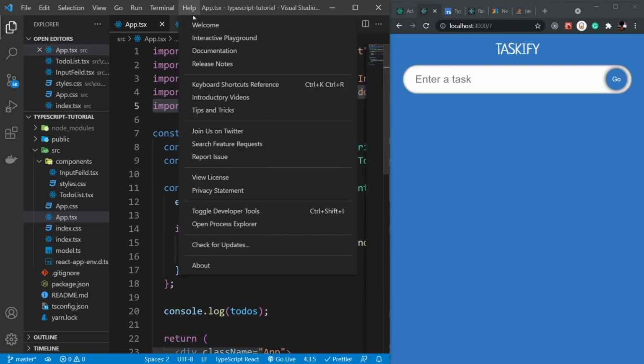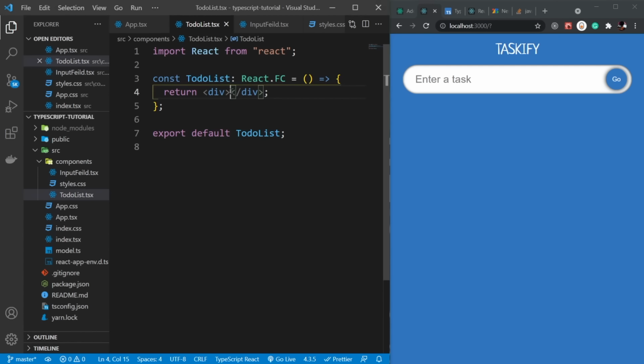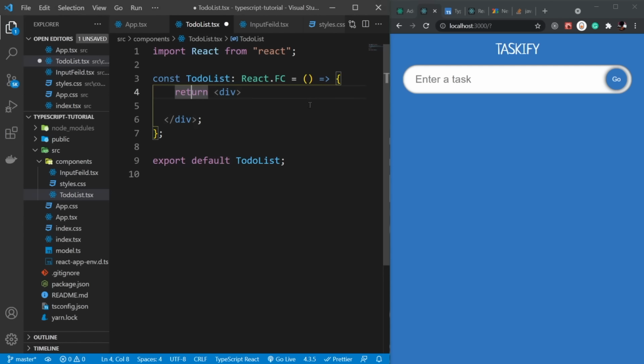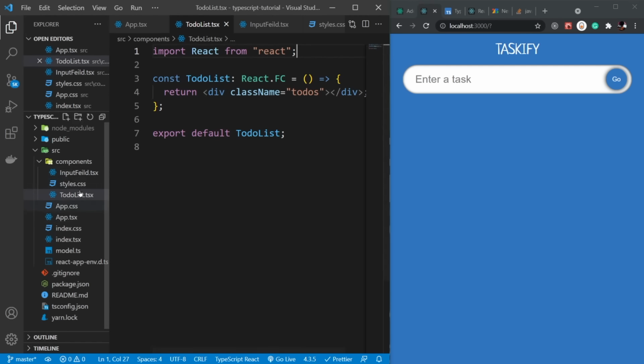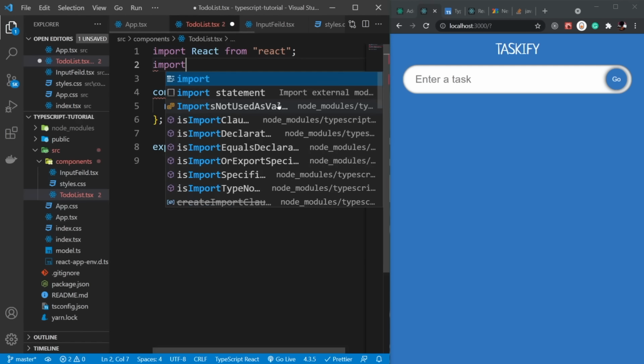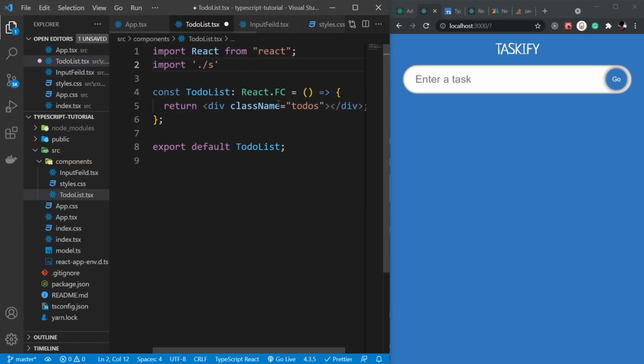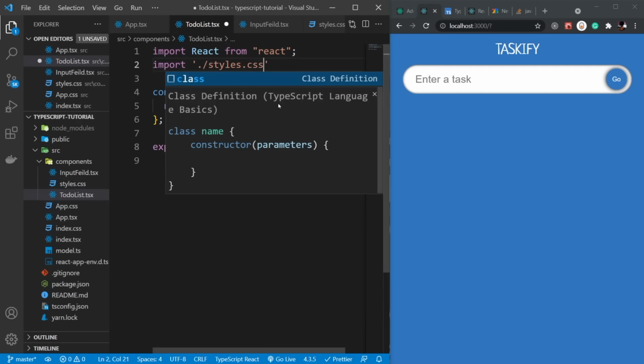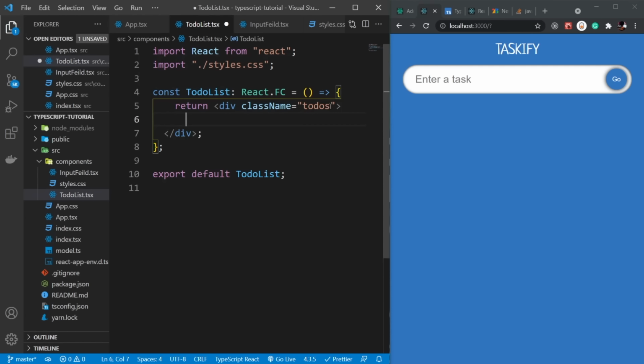Now let's go inside of this TodoList component and create this. So inside of this div, first of all, I'm going to give this div a class name of todos. And let's import our style sheet as well. So import ./styles.css. Inside of this todos div, I'm going to map through all of the todos.